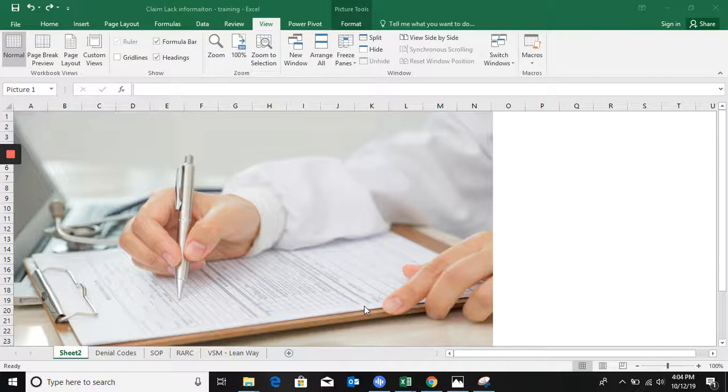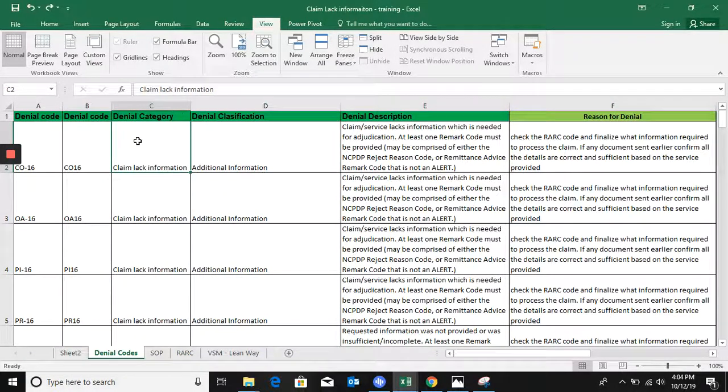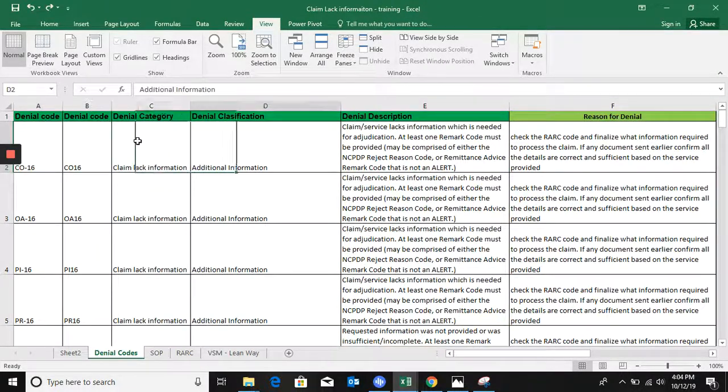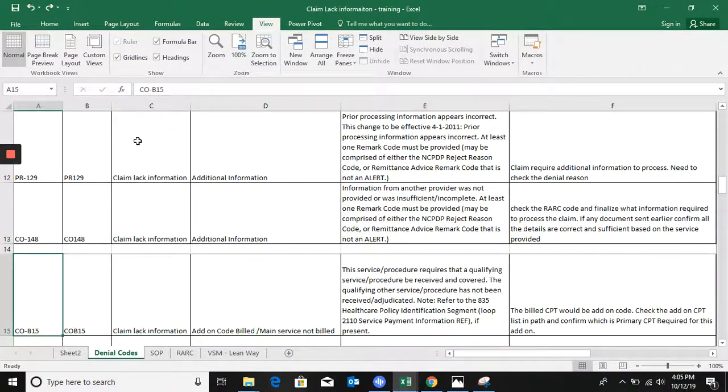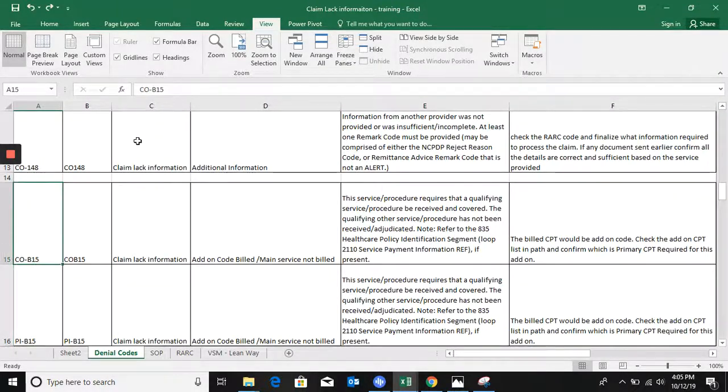Last week we already covered what the denial codes are related to our claim lack of information. So I'll give a quick recap. As we discussed last week, we have around 12 denial codes which will not make any clear decision about what our denial is, and we have 24 denials from which we can understand what type of denial it is.